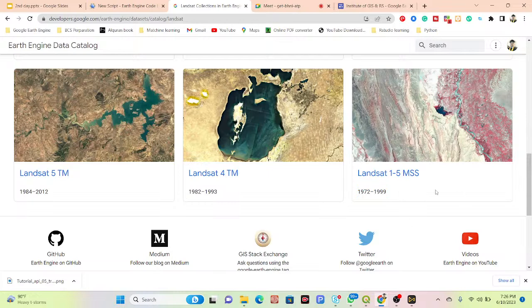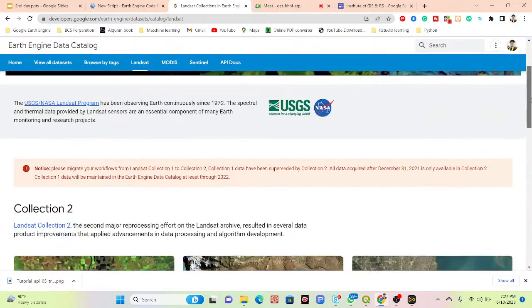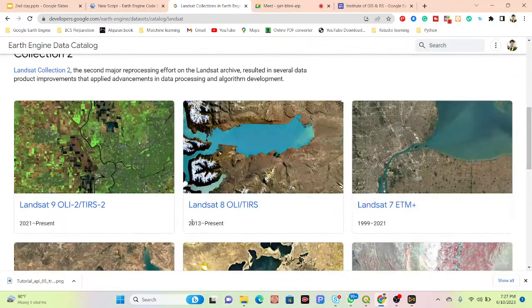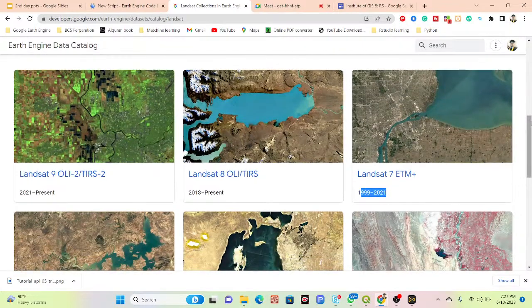Okay, so basically we can get the Landsat satellite images from the different divisions. Suppose for this time period I need the satellite image between this time period, so I use that. And this Landsat imagery is also developed day by day, so new different types of bands come.